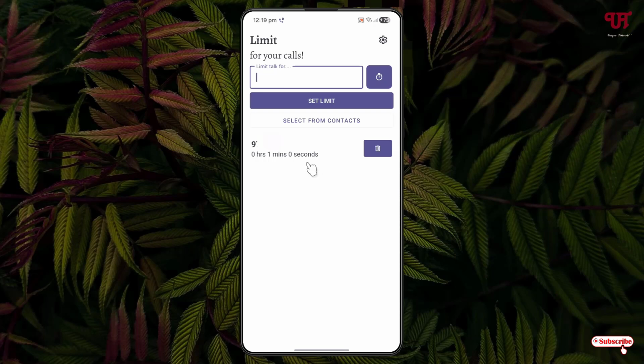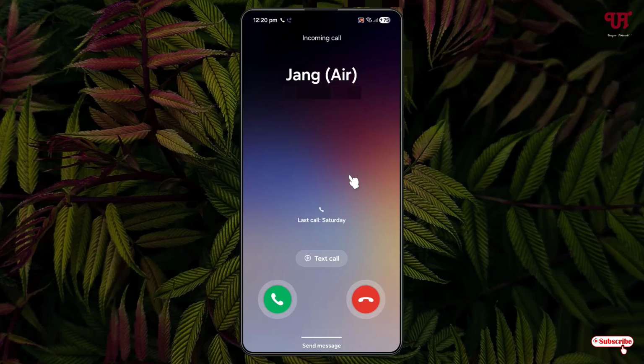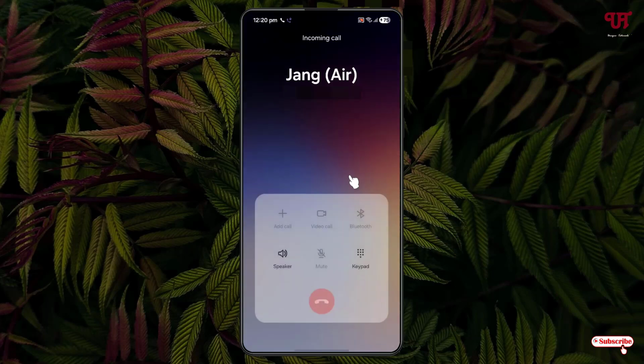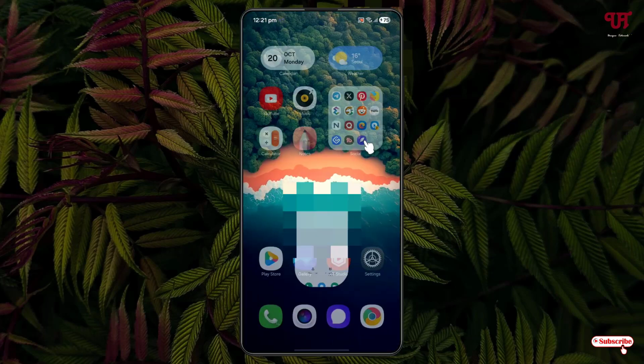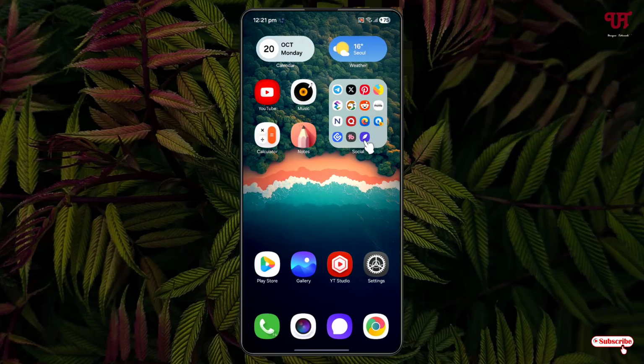Now let me try to make a phone call by using this added contact number. So you can see I have received a phone call. Now let me receive it. So now you can see here the phone call time is showing up. So let us wait until it hits the 1 minute, which is the call limit which we have set. So finally you can see the call has ended automatically, so it's perfectly working.